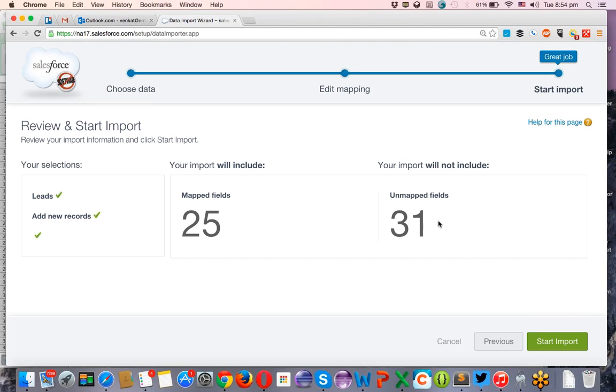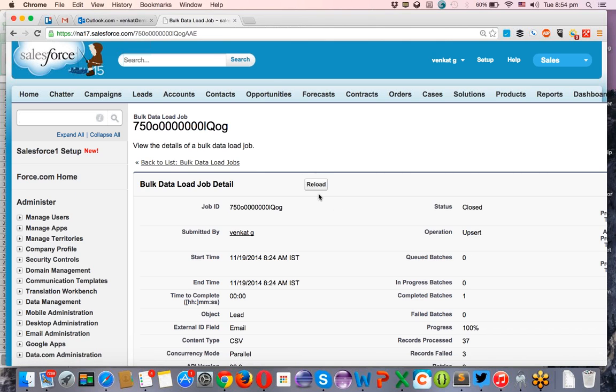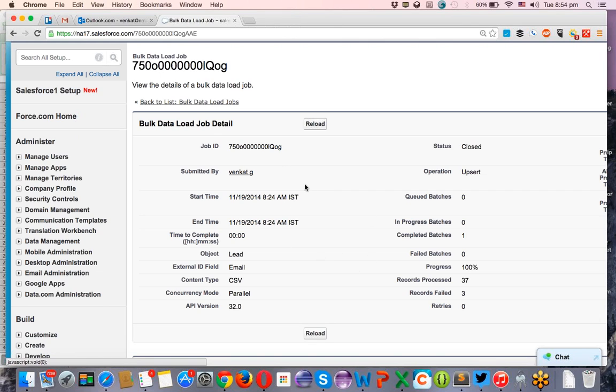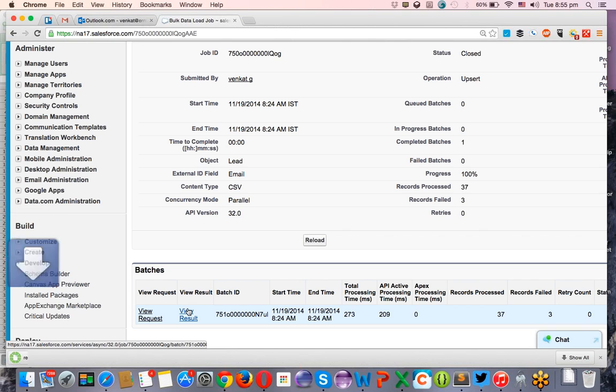So there are totally 31 unmapped fields in my spreadsheet. I think the total fields is 56. Out of these, 25 are mapped, 31 are unmapped fields. Click on start. Congratulations, your import has started. Click on OK. So this is going to do the bulk data load job, and the status of that bulk data load is shown here. It's 100% done. 37 records are processed, and there is a failure of 3 records.